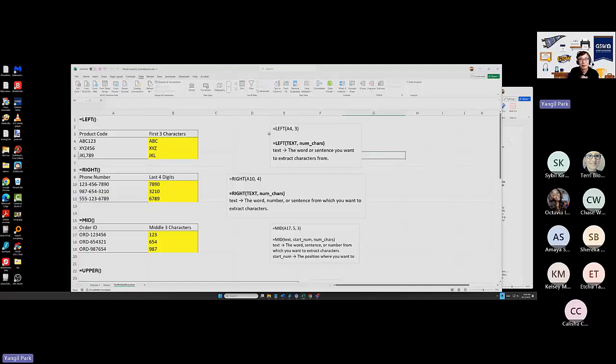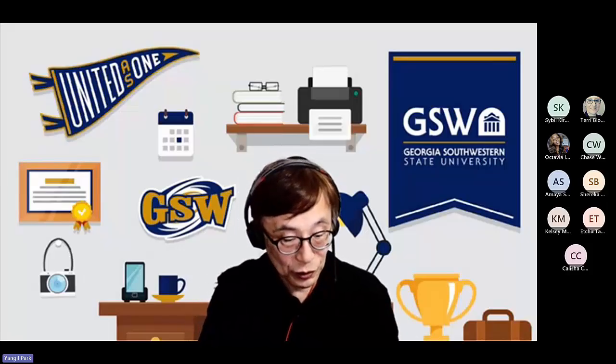All right, I'm going to stop sharing. Let me check any questions in the chat. All right, there you go. Or again, on a Windows keyboard, there's Control and tilde, that's the wave symbol at the top of your keyboard, at the same time, to go back and forth between formula and normal view.